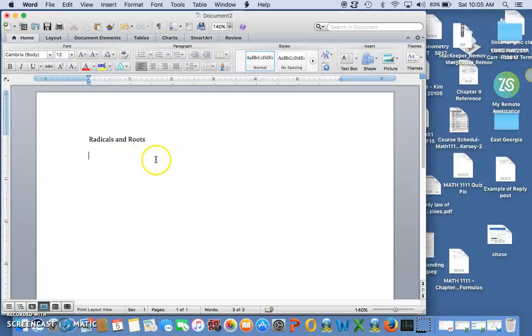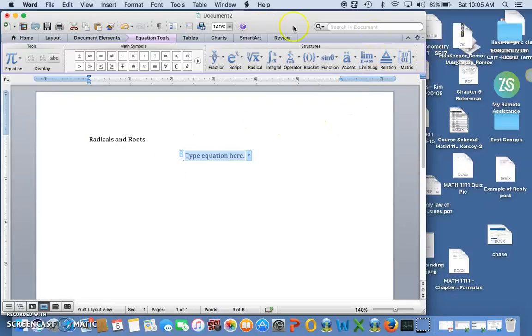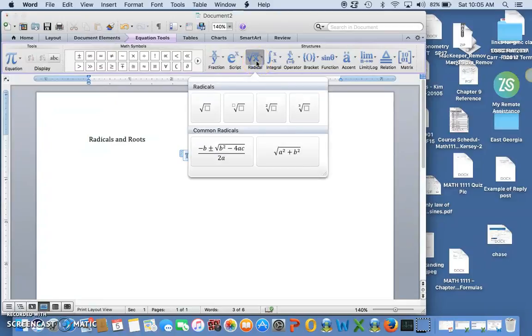Okay, if we want radicals and roots, just like we've done before, you can insert. Now, on an Apple, you can use document elements, but most of you, if you don't have it, insert, you look for the word equation. That's what you're looking for. When that comes up, if this doesn't come up looking just like this, hit the equation bar where it says equation with that little pi symbol. We want a radical. It says radical right there. I'm going to click right there.